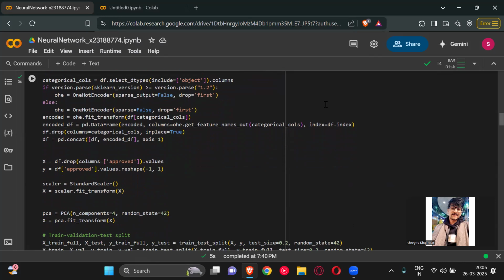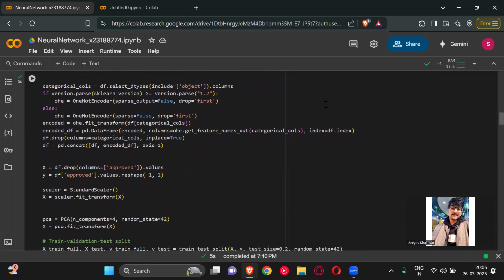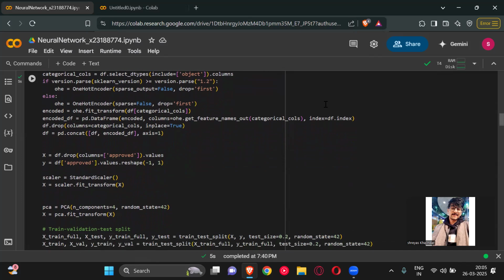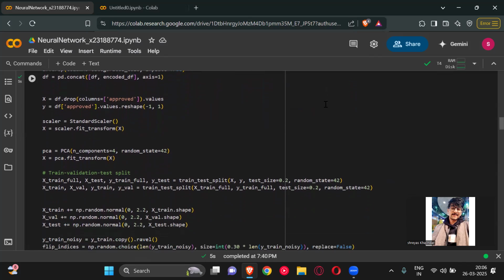After that, there is the categorical column step. It finds all the columns with text and categorical data, and the encode function, with fit, encodes the categorical data into numbers. Splitting the features and labels: x is df after dropping the target column, and y is df approved values reshaped. This means x indicates the input data and y indicates the target column.